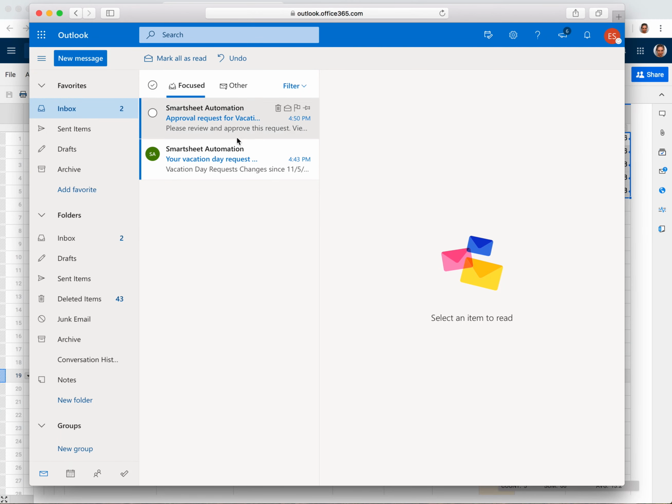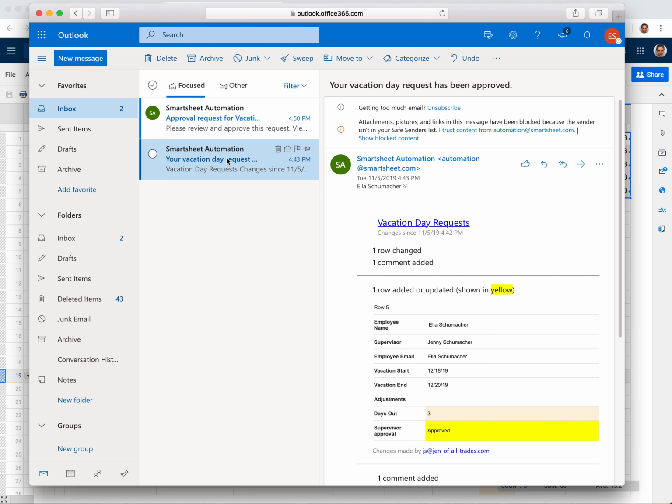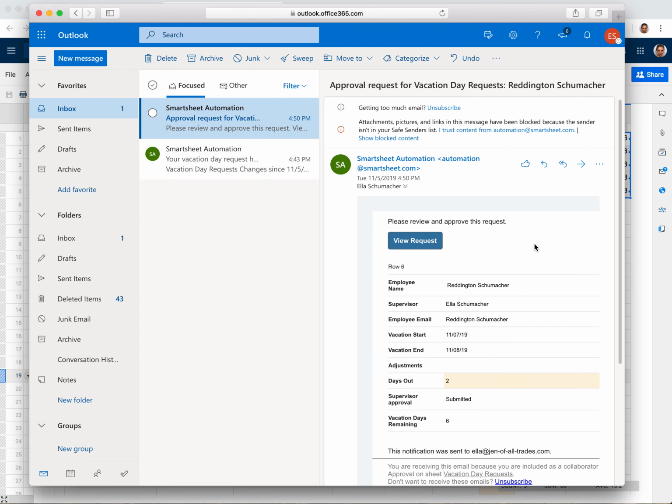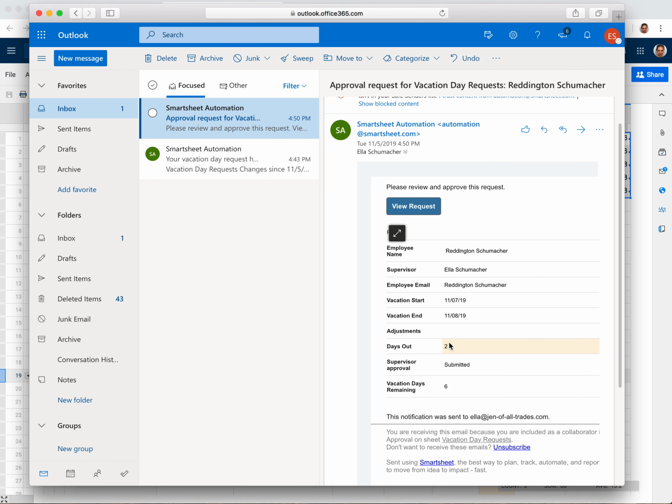All right, so first you'll see her confirmation from earlier after I approved her vacation day requests. Okay, so your vacation day request has been approved. All right, now this is the new notification that she has a pending approval request for Reddington. Okay, now here is the information, and we can see he's requesting 2 days out. These are the days, and he has 6 vacation days remaining, not including these. Okay, so let me click View Request.